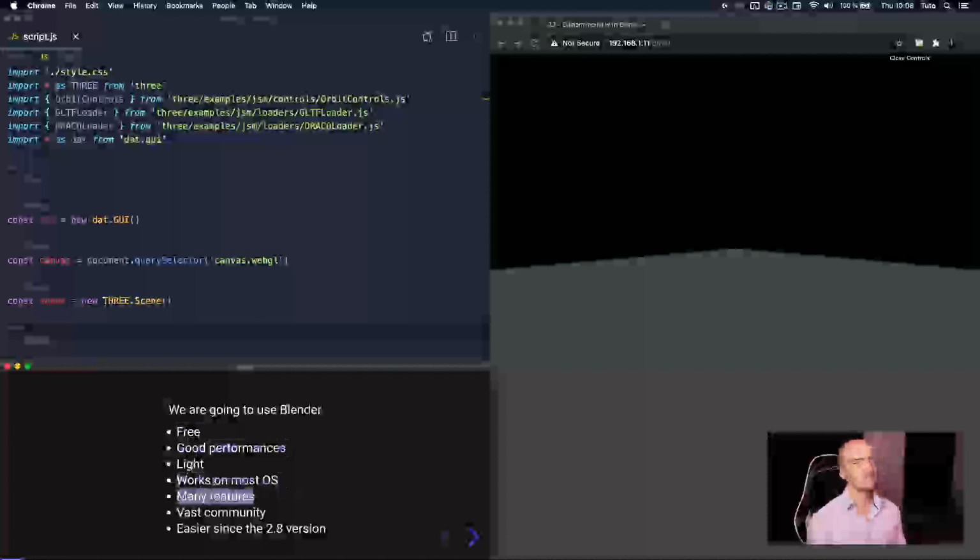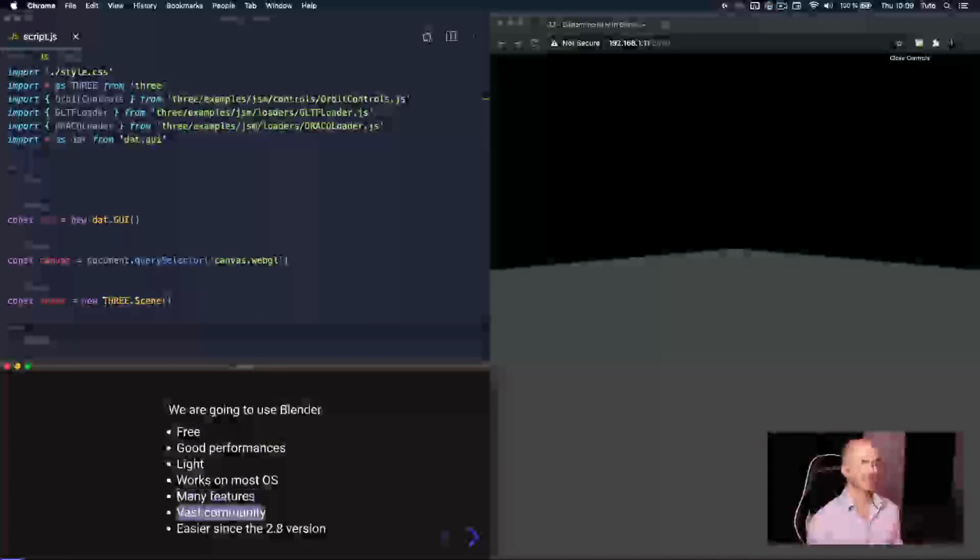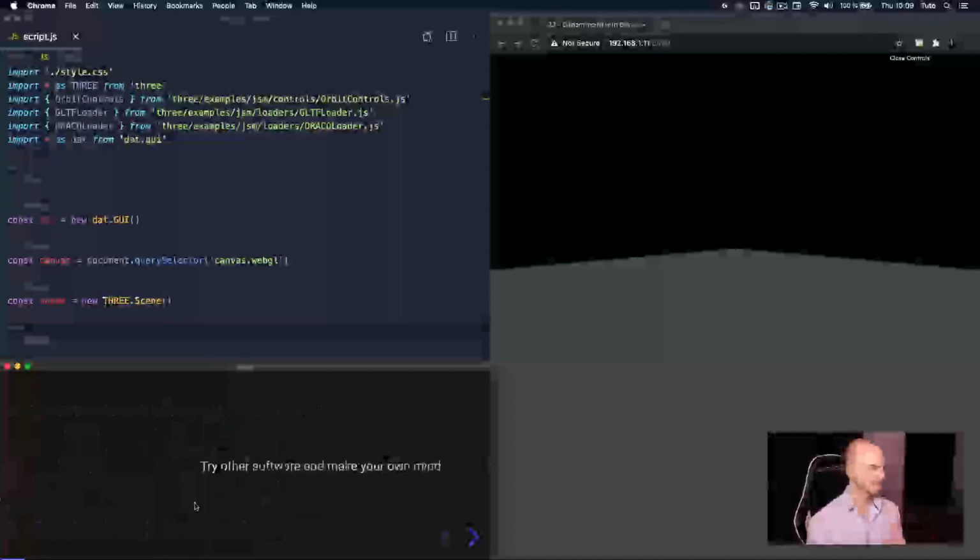It has many good features. There is a vast community. We have a lot of updates. And since the 2.8 version, it's so much easier. The interface is just better. And it's getting better and better.